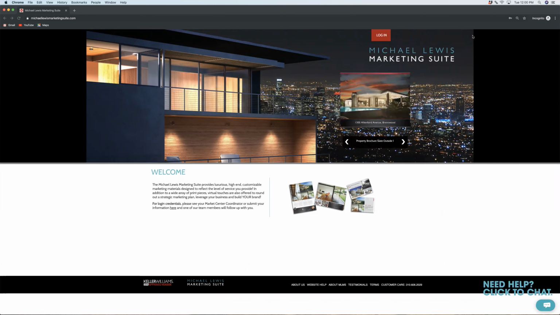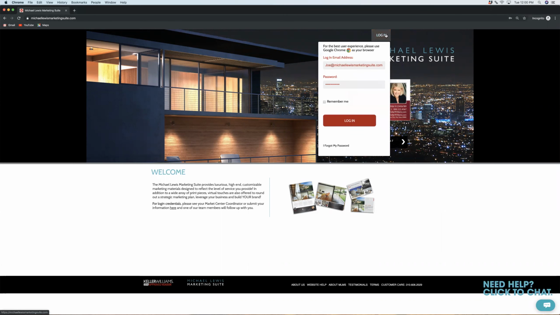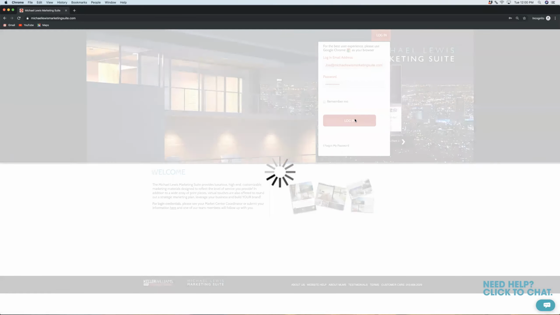Today, I'm going to show you how to use the new Spanish Series tab on the Michael Lewis Marketing Suite. The Spanish Series tab is in the Agent Suite, which is michaellewismarketingsuite.com. So once you get here, you're just going to log in. Okay, we're going to log in with our information here as an agent.